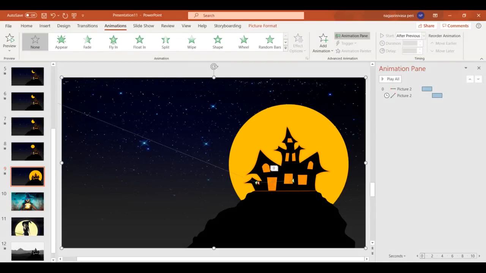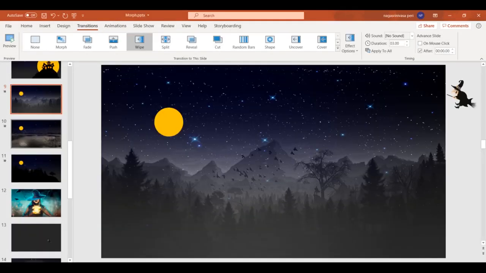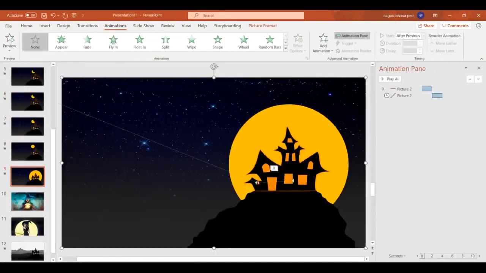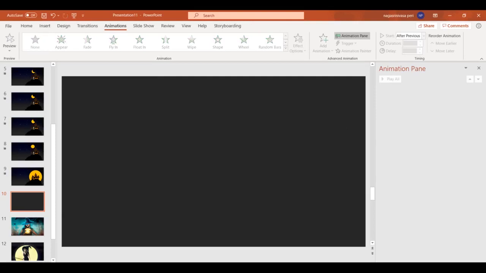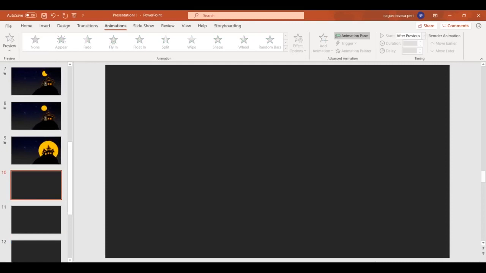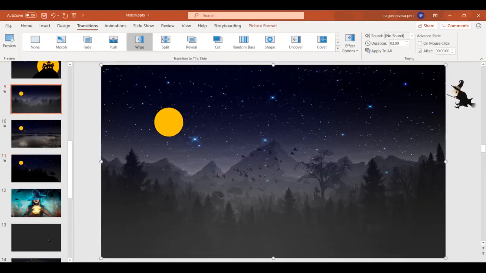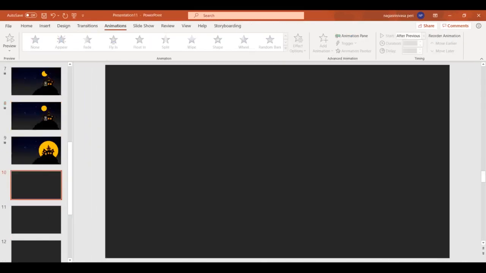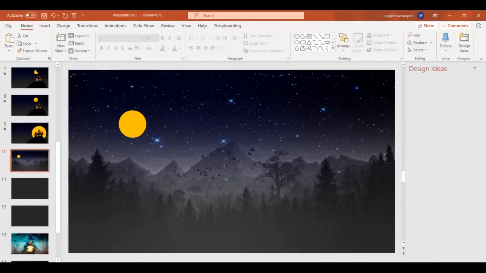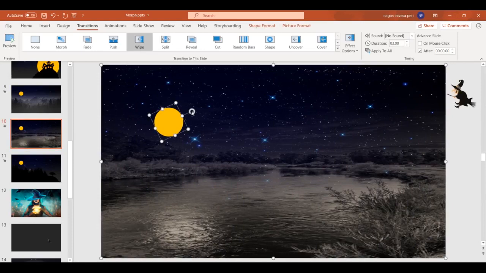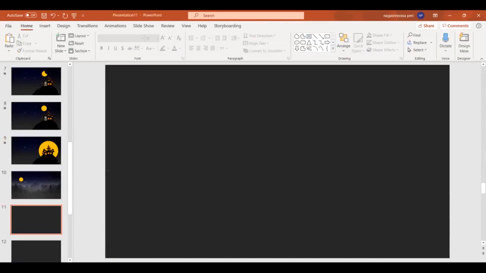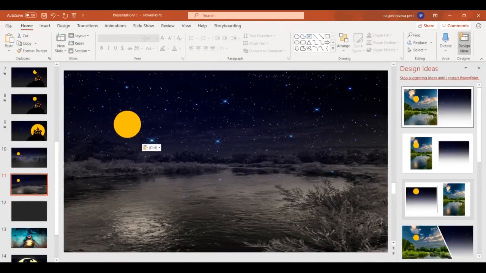The next three slides contain animation effect, which travels on the mountains, rivers and deep forest and finally lands on the mountains. Let's take three blank slides. Okay, I'm going to copy the images from the existing presentation, except the witch. I'll copy the witch separately.